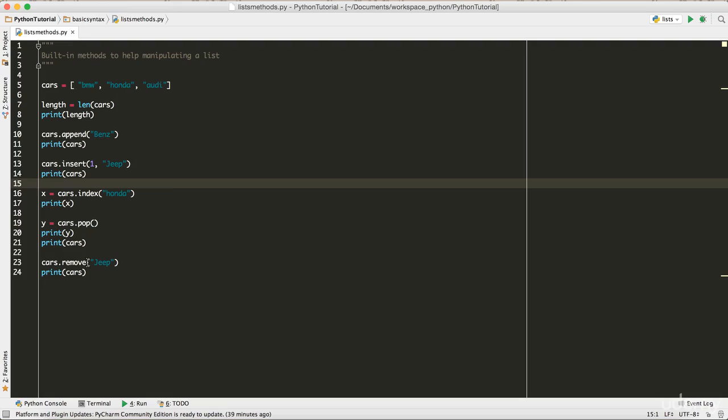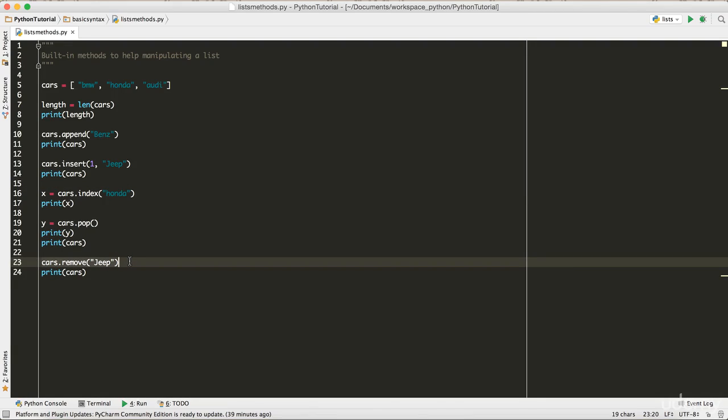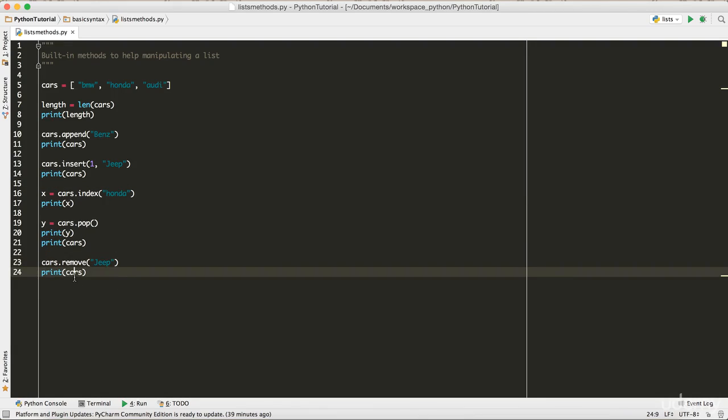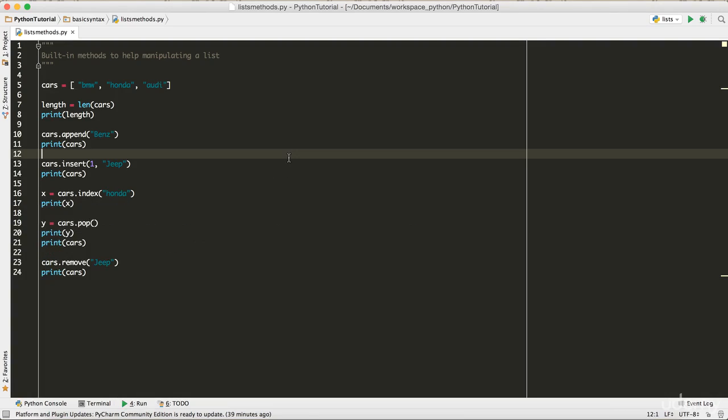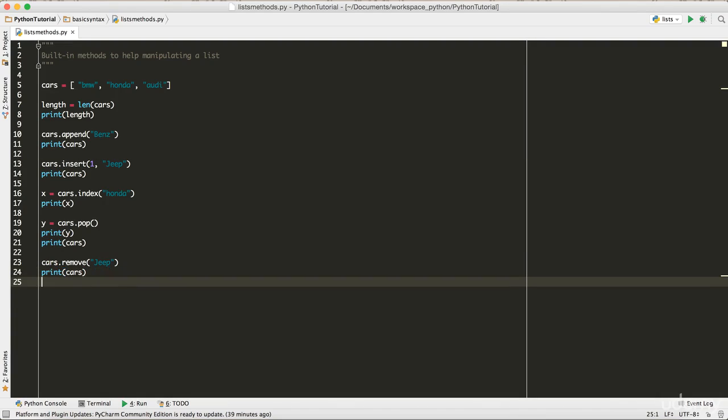So we removed a particular item by giving the name of the item, and it got removed, and we are back to our original list that we defined here. We started from BMW, Honda, Audi, and we're back to that. So we can remove items from the list. That's pretty cool, right? We covered a lot, so let's do a couple more.